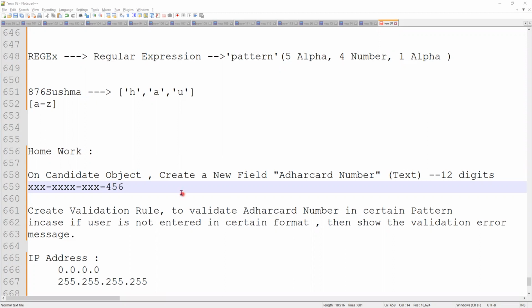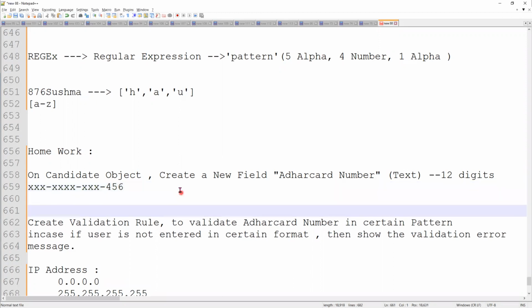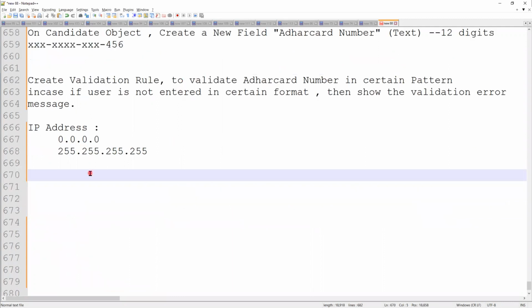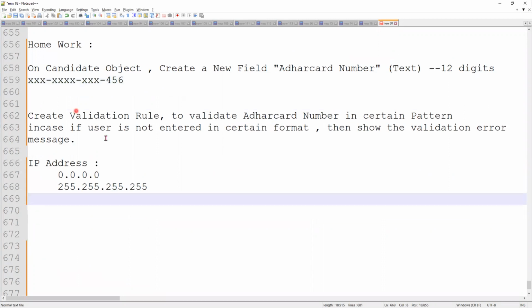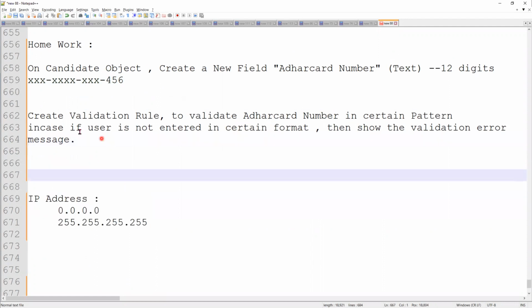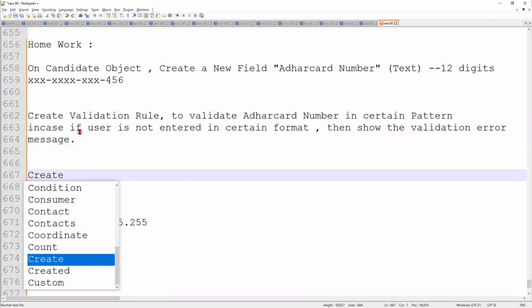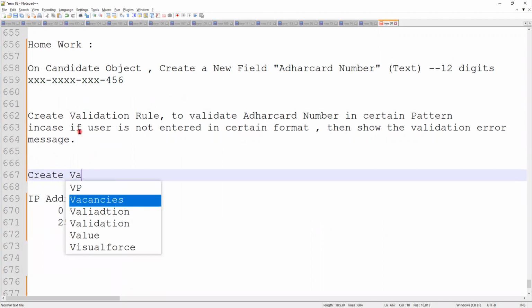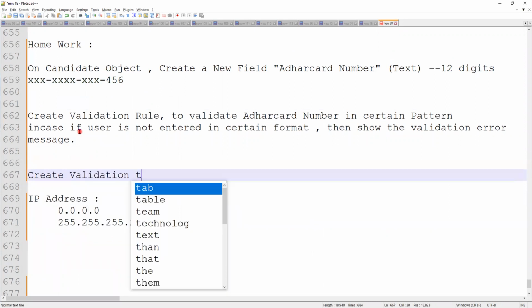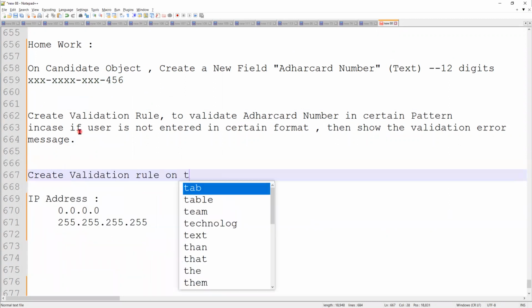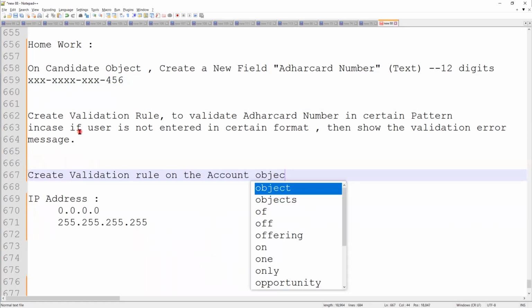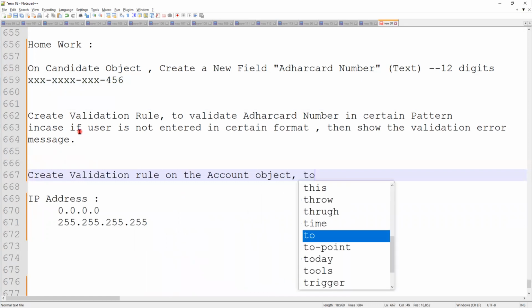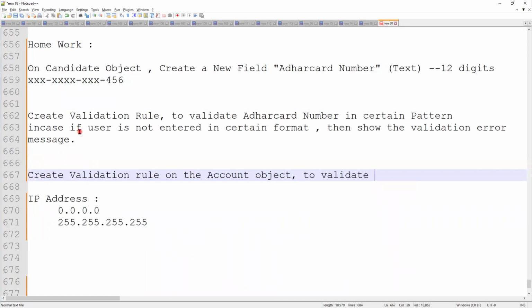Right? Similarly, we have a phone number. Create another validation rule for the phone number. On the account, we have another homework. Create a validation rule on the account object to validate the phone number.